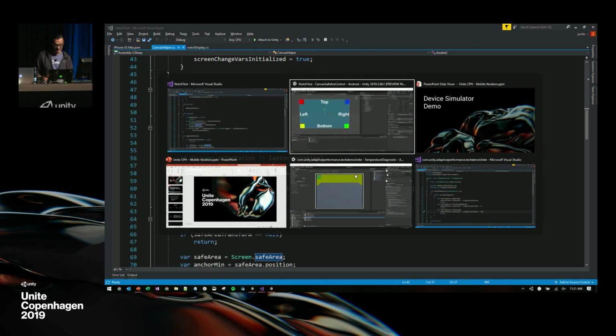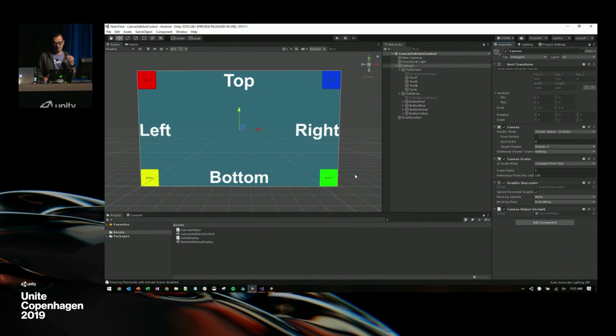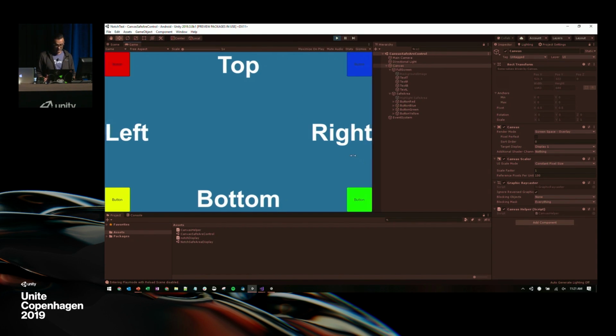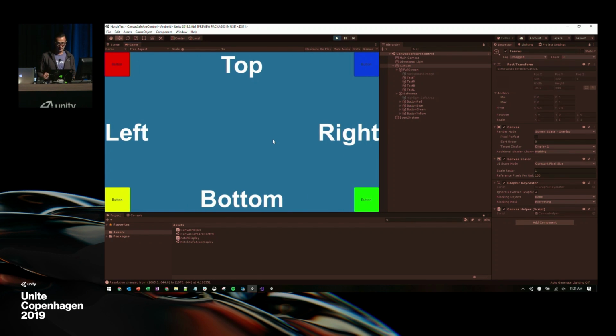So let's see how this works, because this script is really cool, but before the device simulator, to test the actual effect of the script, you really had to do a build and test on the device. Here, I can simply start my thing. In the traditional game view, I don't see much. Everything is aligned because, as we've seen in the previous demo, the full resolution and the safe area in the game view are basically the same.